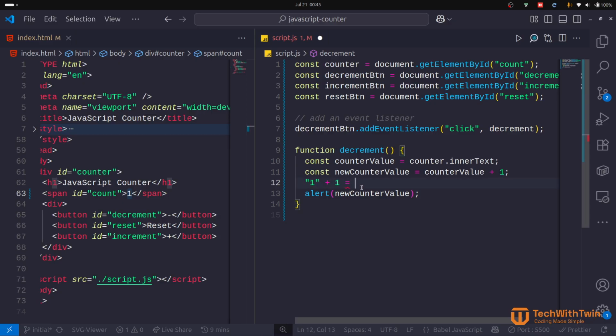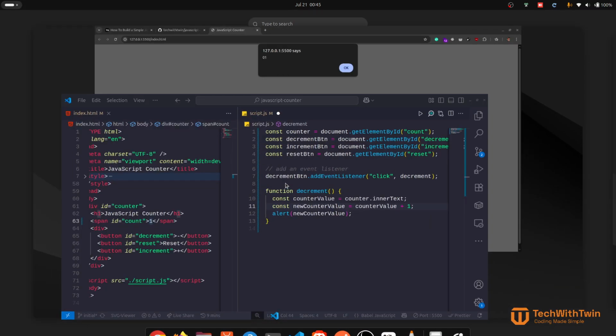And then it converts this into a string. So this becomes 1 string plus 1 string, which now goes to string concatenation, and then we get 11. Because string concatenation says we just append strings together. So we just append this and this. So let me just show you practically.